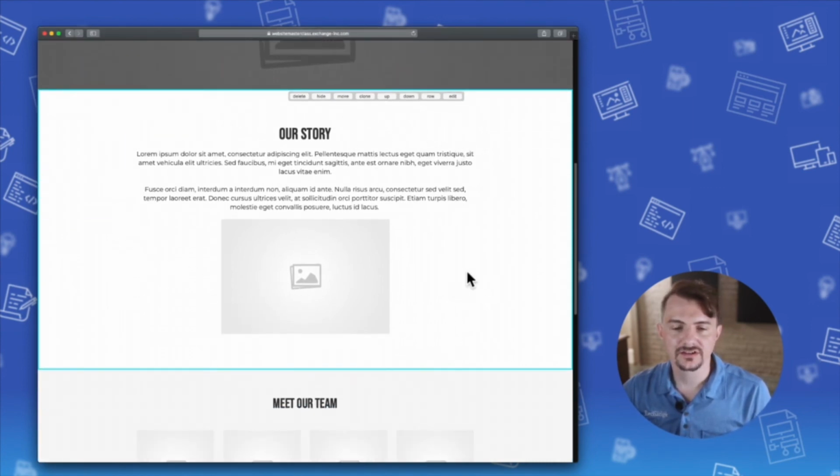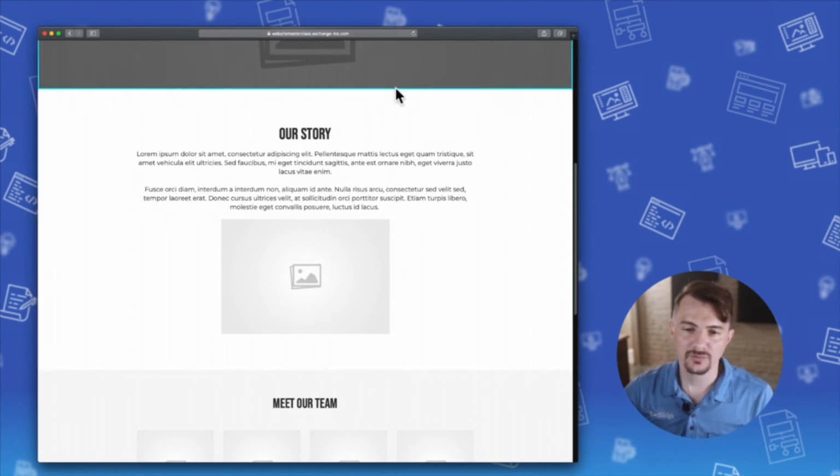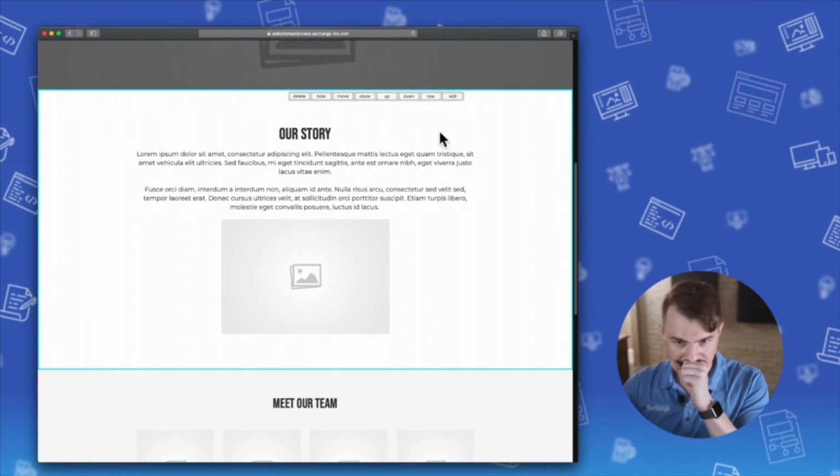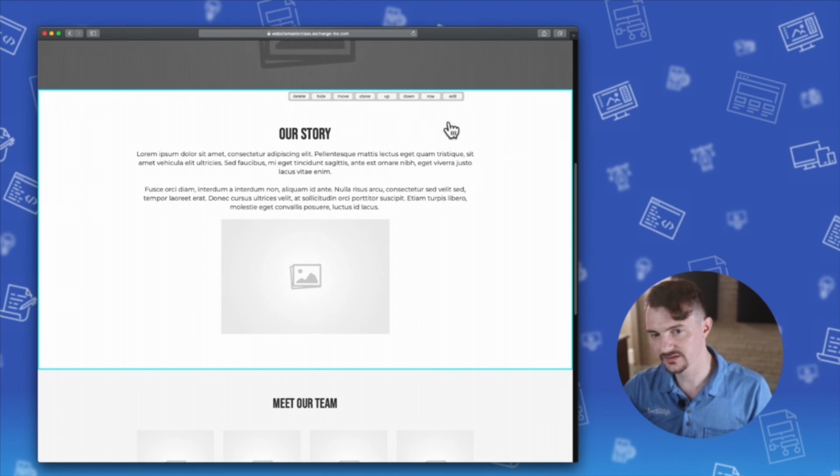Once you select a post, you know it's selected because you can see the blue lines around the edges. That's where you can delete the post, hide a post. You can move it to another page. You can clone or copy it. You can move it up or down. You can also adjust the row settings and then edit the post content.